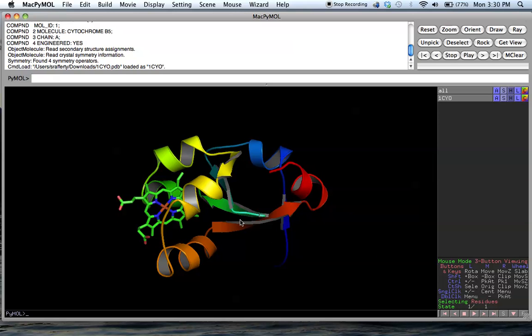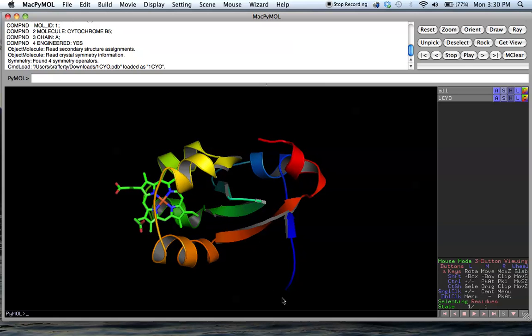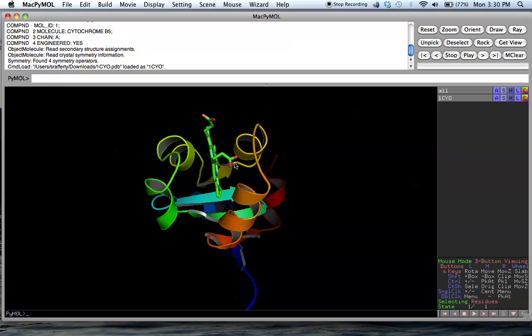And you get a nice picture now of the structure in ribbon form, colored with the amino terminus in blue, the carboxy terminus in red, and this is a nice way of finding out where you are actually in the linear sequence as you go along. And there's the heme group present here as this structure.